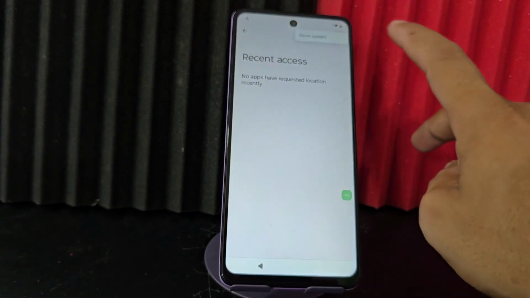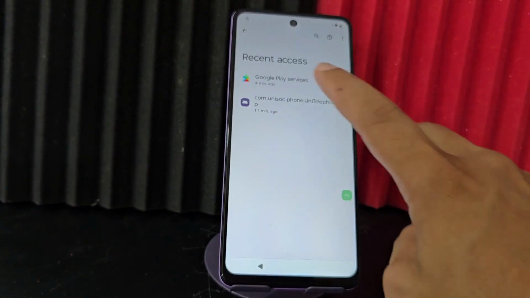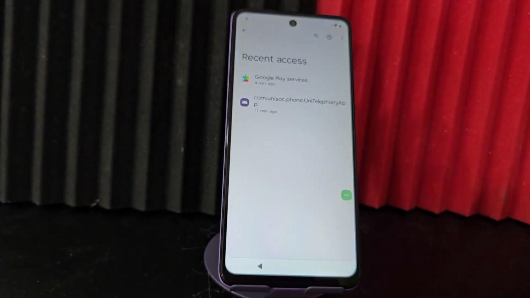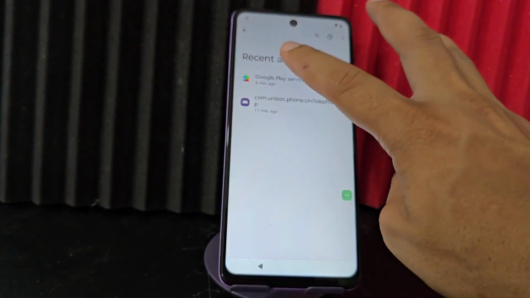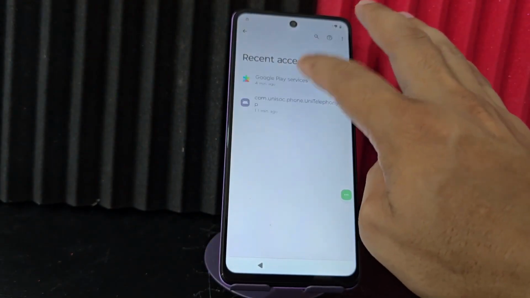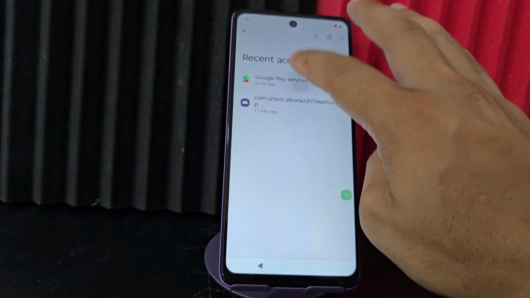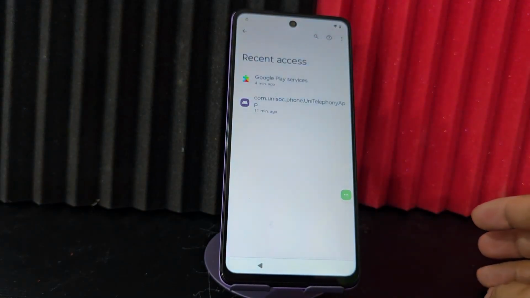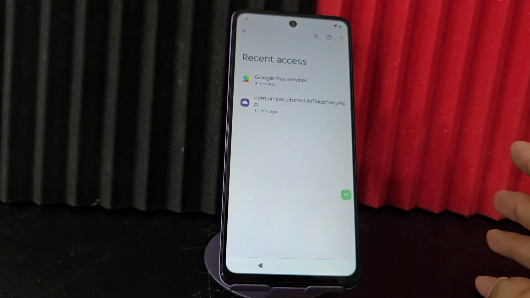We are going to click here where it says show system. Here the Google services appear. As you can see, here are the Google services. We are going to click on disable. But it seems that it is not leaving us that option. Well, yes, it does not leave you that option.